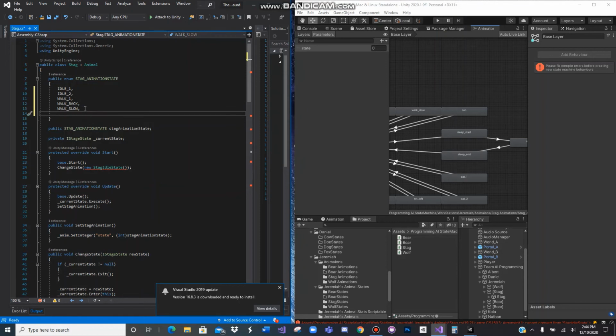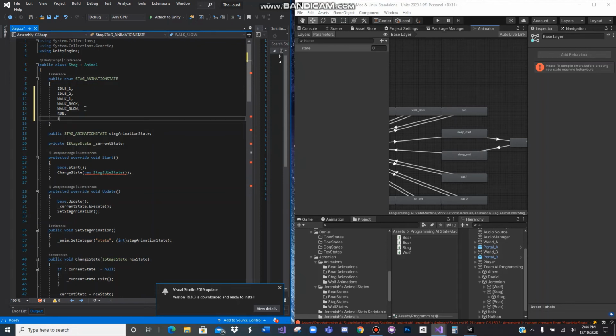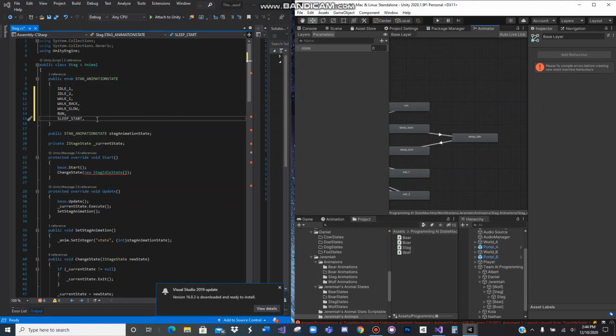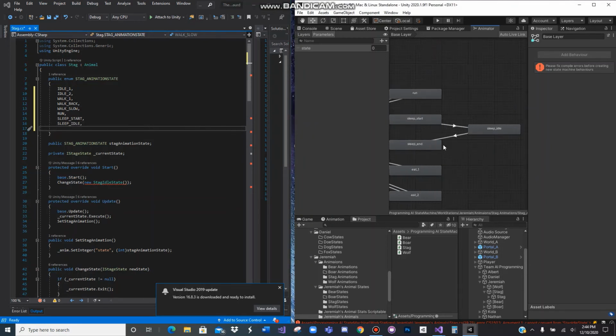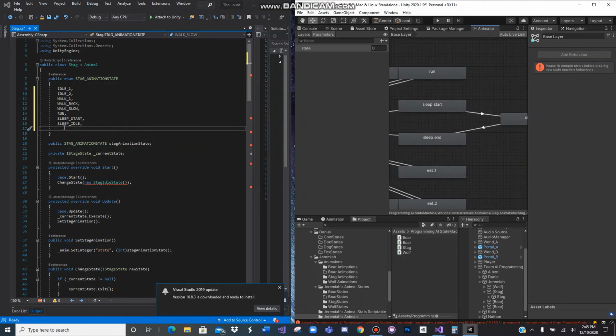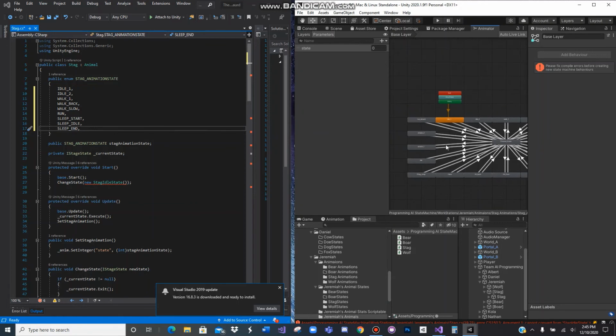I'll just do a few more with you. And then this one is run. Then we have sleep start, sleep idle, sleep end, and just go all the way around the clock till you get to the last one, wherever the last one right before your entry.